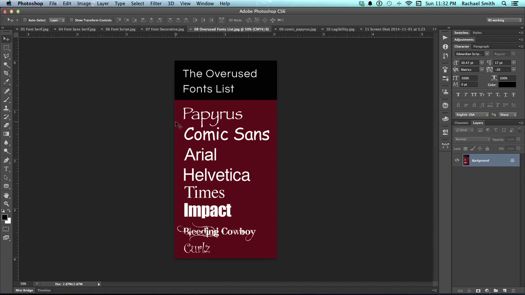And as I said on my website, if you cringed like I did when the Avatar people, the Na'vi, I think, started talking and their words were written in Papyrus, then you might know something about how bad this font is. Comic Sans, same thing, it's been overused. Arial, Helvetica, Times, Impact. All of these upper ones, maybe with the exception of Papyrus, have been around for quite a while, so they're actually very well constructed fonts.